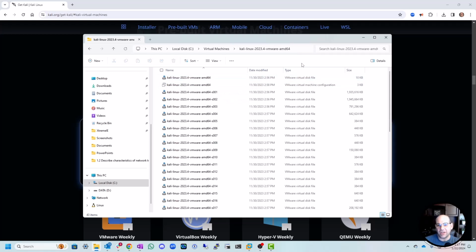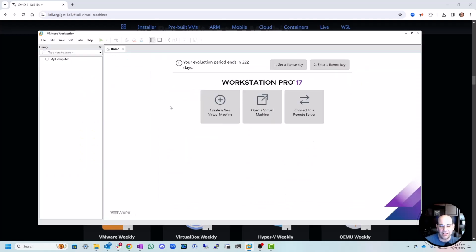Now, if you have the type column listed in Windows Explorer, you're going to see this file here called the virtual machine configuration file. This is the file that we are after. This is the file that we're going to import into VMware Workstation, and then automatically it's going to create the virtual machine for us. So we're really not going to have to do anything. So let's go ahead and get that started.